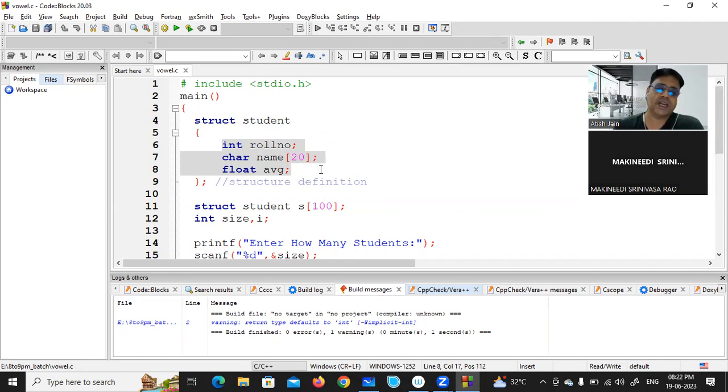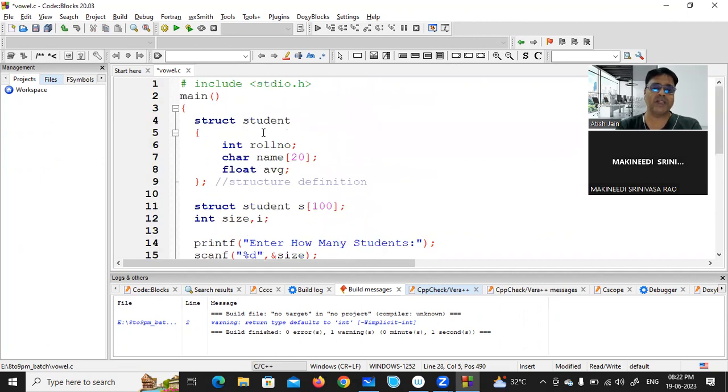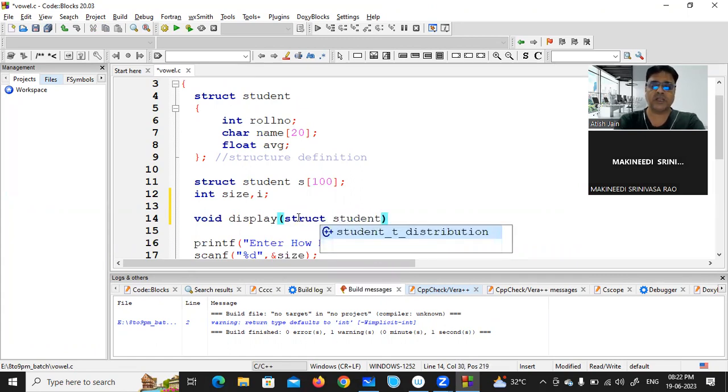Now let's try to understand this displaying part. I want to do it by using functions. So what I'll do is I'll define the function first. Display is the function name. It's not returning anything, so I'll say void, and this is going to display information about a group of students. So I'll say struct student, brackets opening and closing. This is known as function definition.